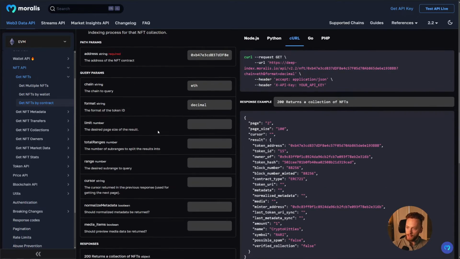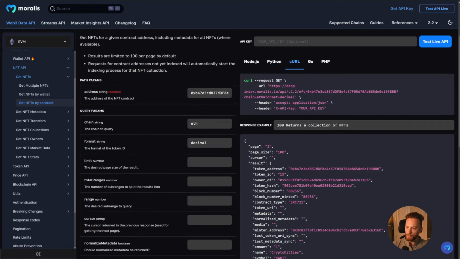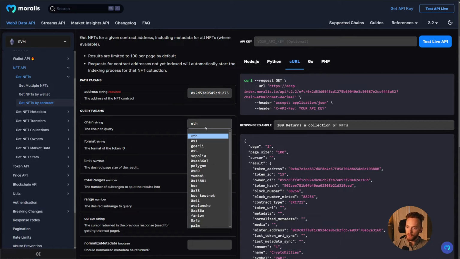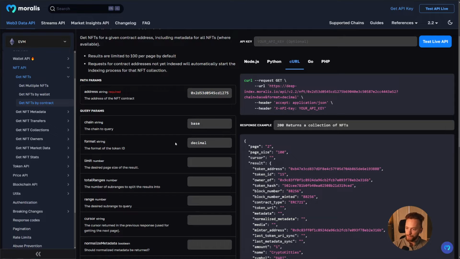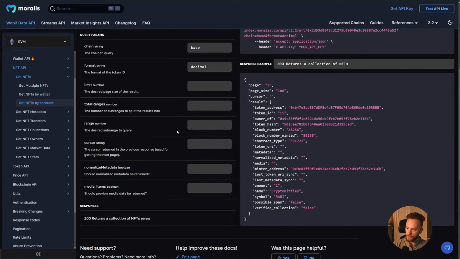And here you can see all of the arguments that you can input. You basically just input the address of the contract. For us, it's the Base Gods contract. You input that and you select the chain, Base. You choose the format of token ID, but in this case we don't have any. You have a bunch of other options.